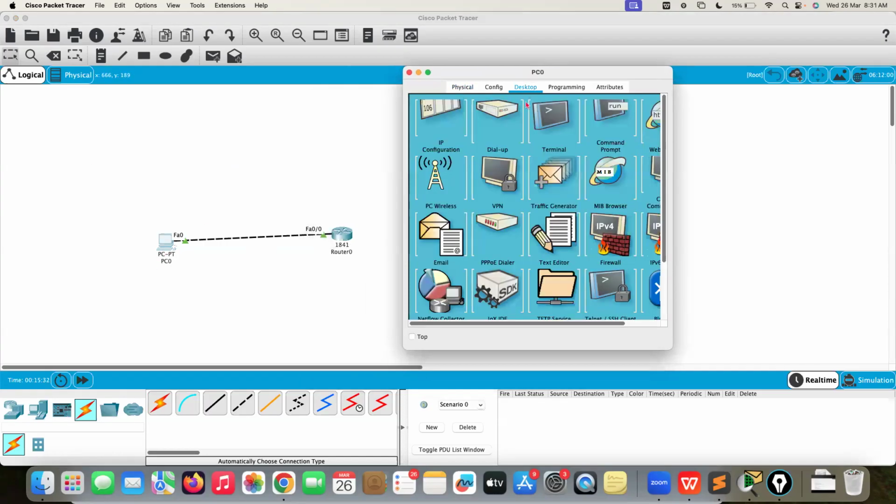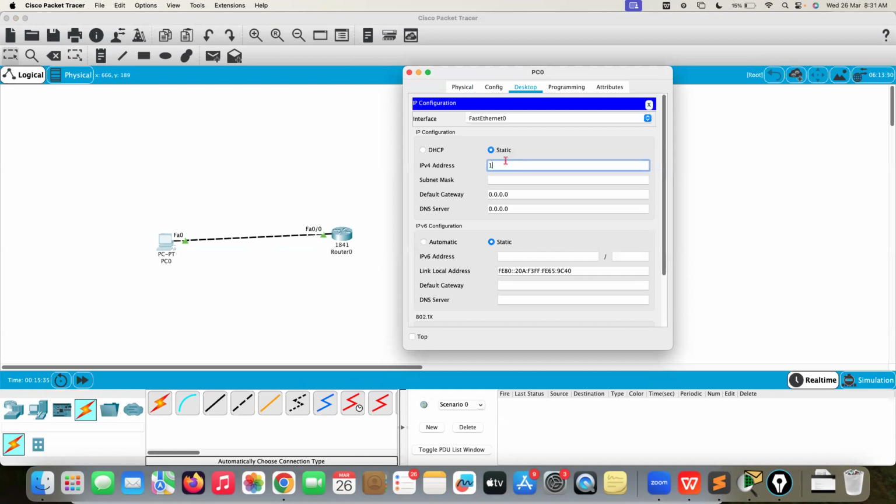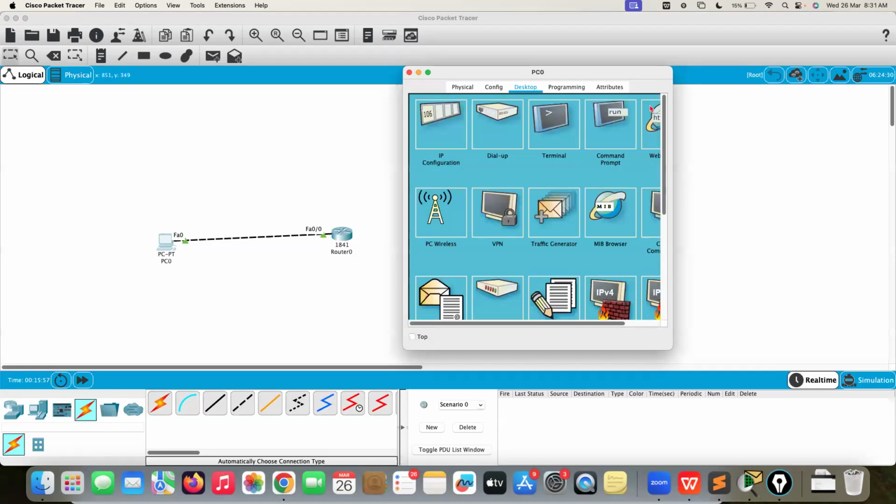So here I'm going to configure the IP address. The router's IP is 10.0.0.1, so my default gateway is 10.0.0.1. For example, the door's IP is 10.0.0.1, your IP is 10.0.0.10 or 10.0.0.20. So the door IP is 10.0.0.1. That will be your default gateway. Simple. I'll click on close.